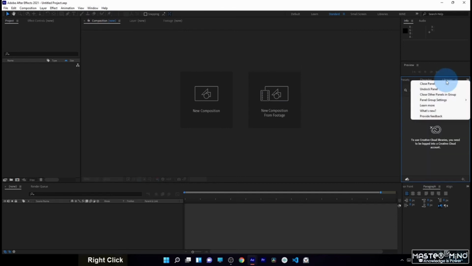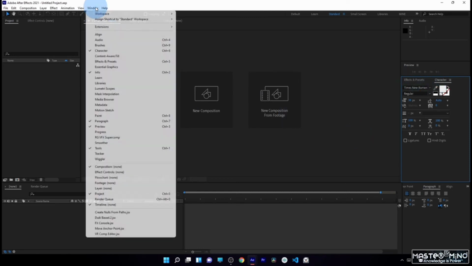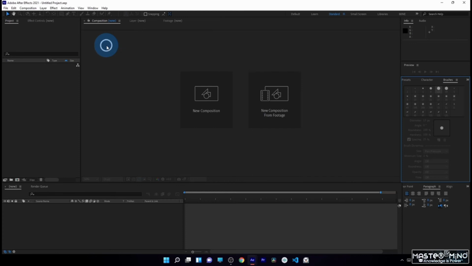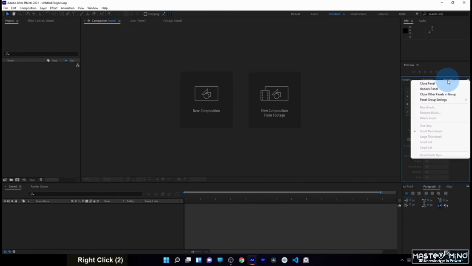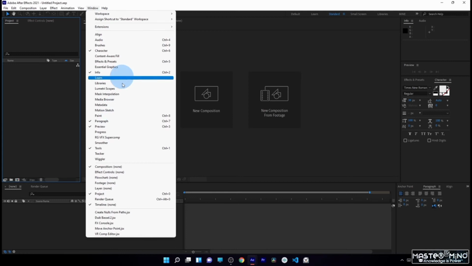You can even close some panels with a right click and Close Panel, or add a new panel. For example, you can go to Window, enable Brushes, and you can see our brushes. Let's close it for now. So in this way, if you cannot see some of the panels which you can see on my screen, you can always go to Window and enable it from here.